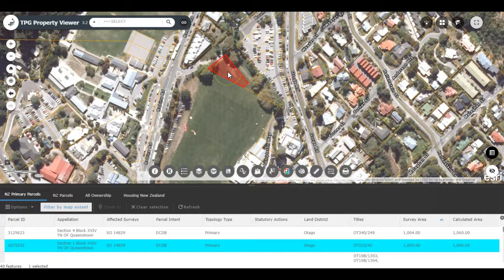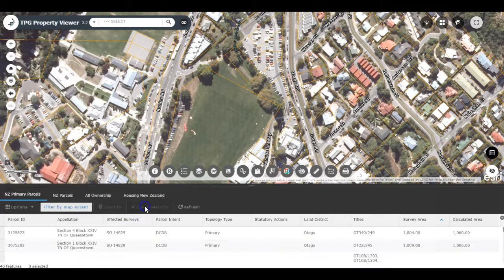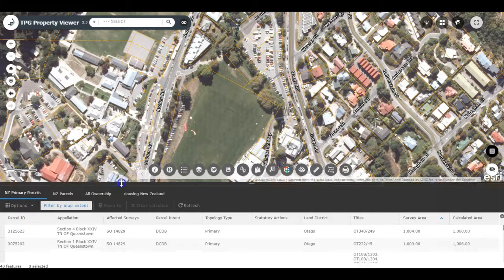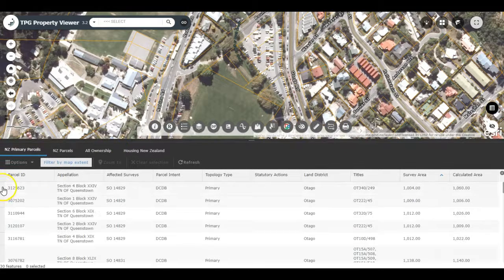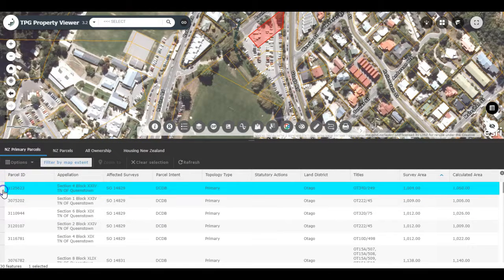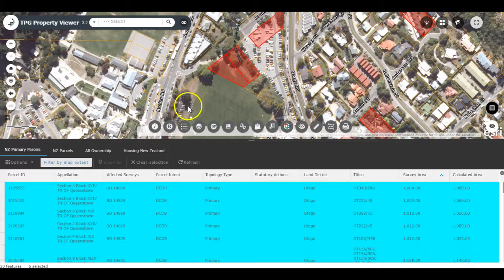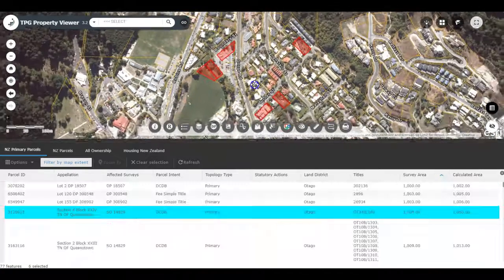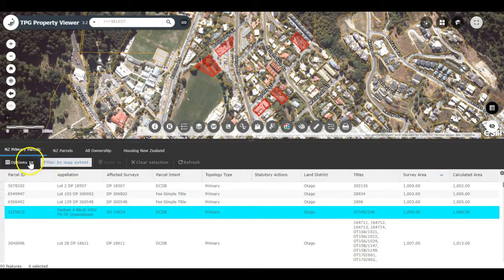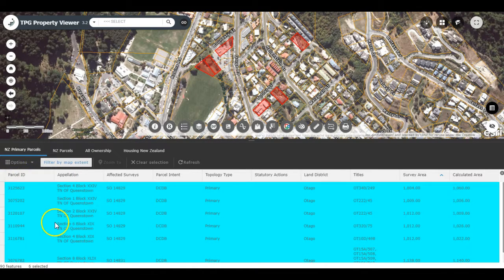When you're happy with your results, you can extract this list as a spreadsheet. You can extract a complete list or your selected properties only. To extract your selection only, click on Options and on Show Selected Records. Then, click on Options again and click on Export Selected to CSV. A CSV is basically an Excel spreadsheet.